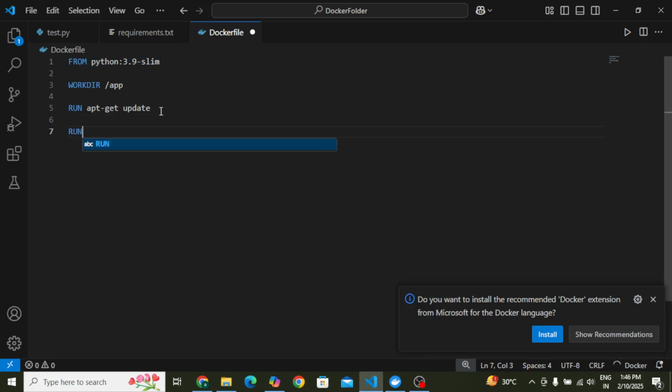Now let me add another command. After adding the whole thing, I will explain it. Here we are just installing Python 3 pip.